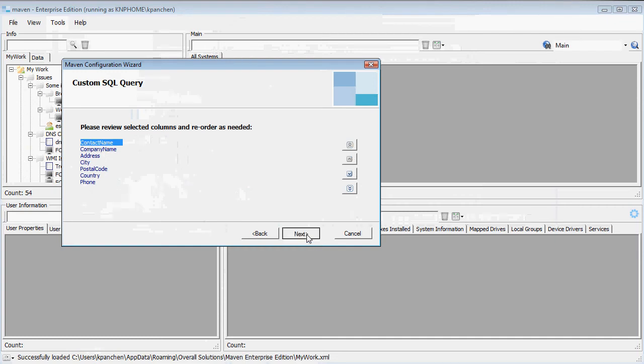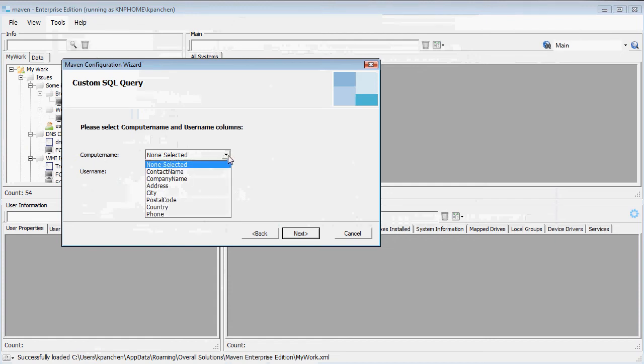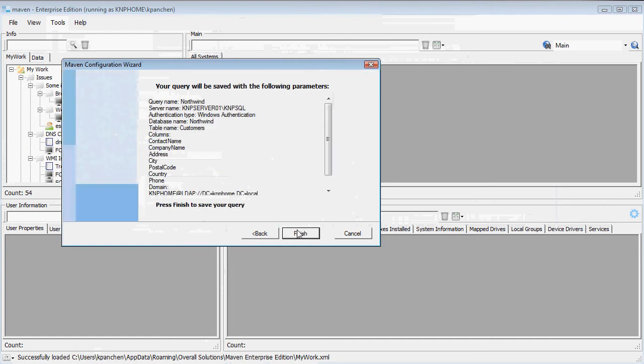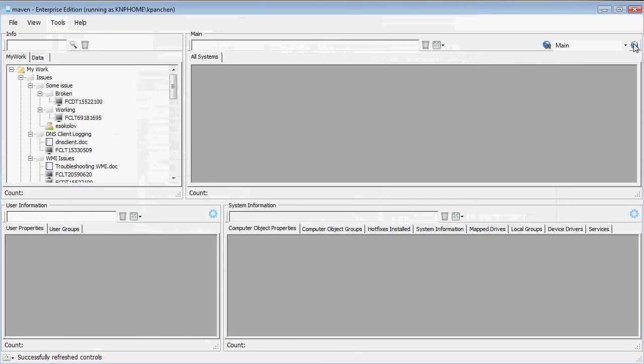And we can even specify, assuming that this is a database where we want to launch menus from using wildcard variables, we can tag our columns now, for one being the computer name, one being the username. Of course, we can go in and make changes to that later if we want. Click Next. It's going to give us a summary of what's going to happen. We click Finish.